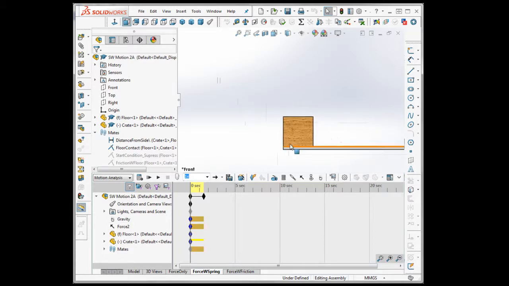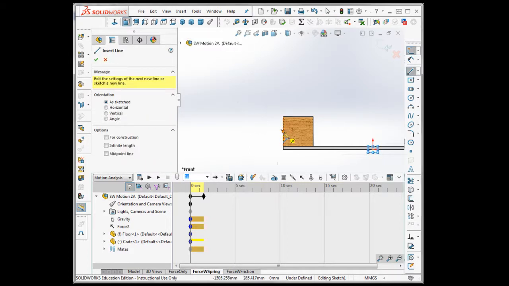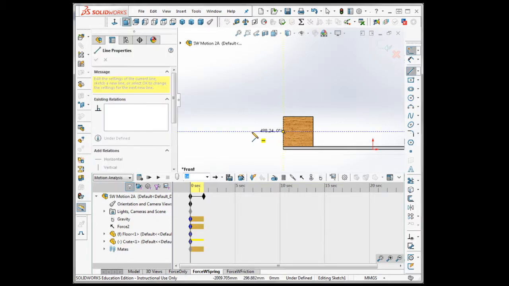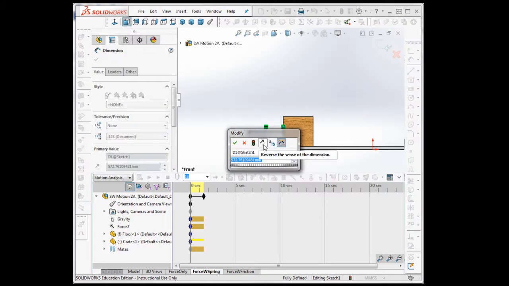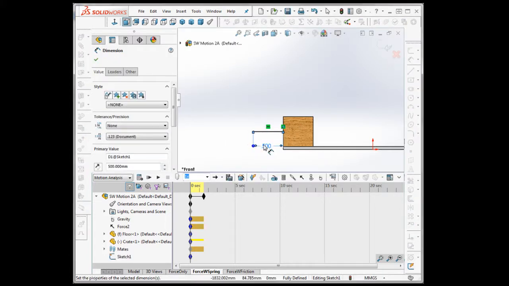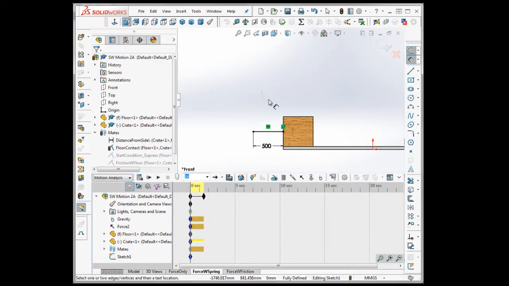One of the things we need is a sketch that indicates where the spring is with respect to the crate. So on the front plane, I'm going to make a new sketch, and I'm going to select the box and make a horizontal line that is a 1/2 meter in length. Okay, that's 500 millimeters.